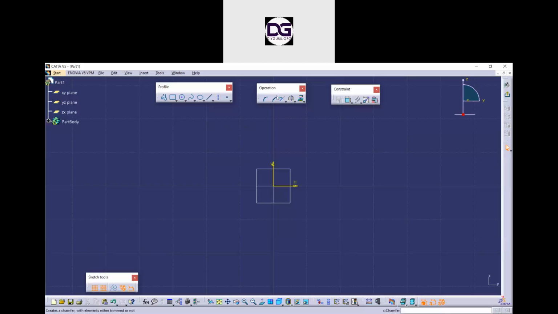So we will learn about the operations tab. The operations tab provides us the fillets, chamfer, trims, mirror, symmetry, etc. So let's look at each and every one of them. Let's start with the first one. The first option in the operation tab is the corner, which is commonly known as fillet. So let's see how this works.